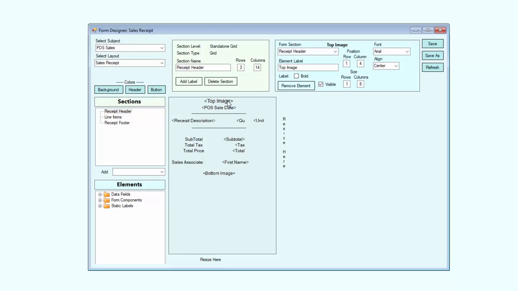We start with an image in the first row. Because the fonts available on a standard receipt printer are limited, using images rather than text gives you more flexibility in the appearance of the text. In this case, we created an image with our store name and assigned it to the top image file path in the receipt definition. To add this image, we selected it from the Form Components list.